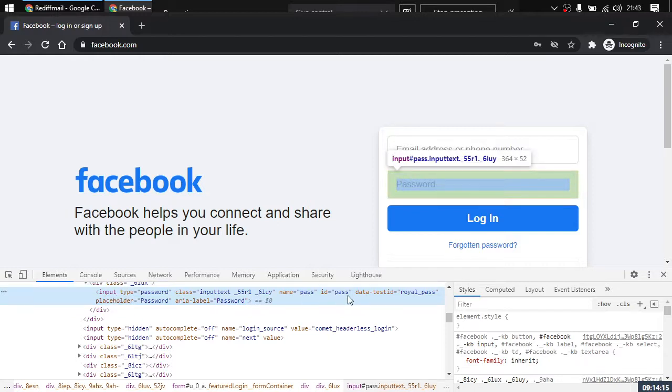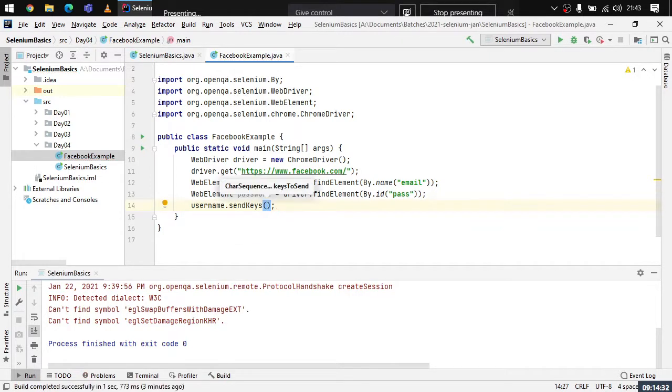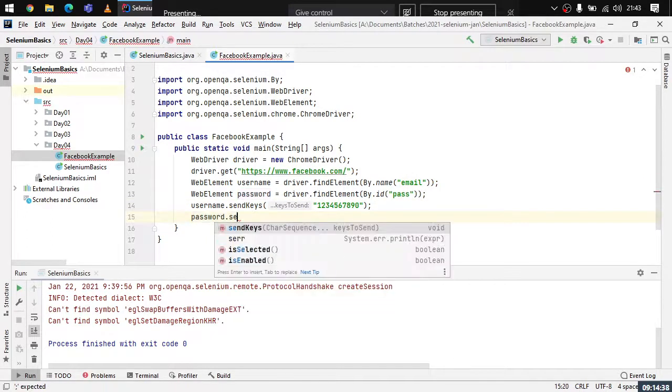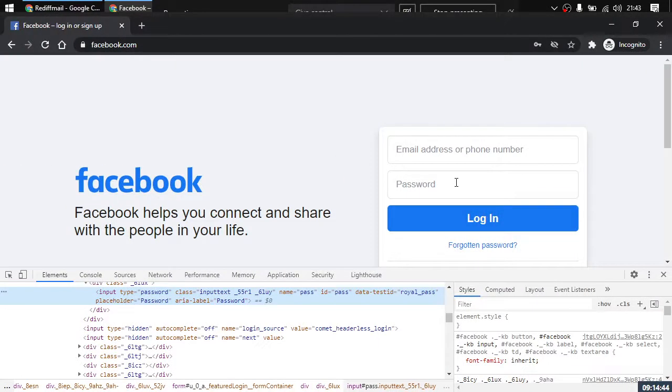It has the name pass, ID equals to pass as well. So here by ID is pass. Done. Both of these elements are retrieved. Now we can deal with these elements. So username dot send keys. What data I would like to send? The same plain old data, right? Password dot send keys. What data I'd like to send? The same plain old data, right? I'm done with username and the password field.